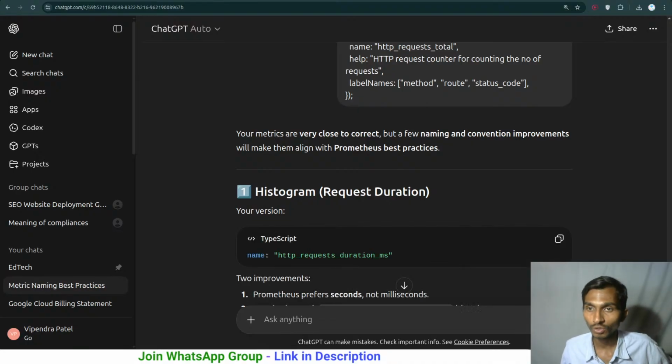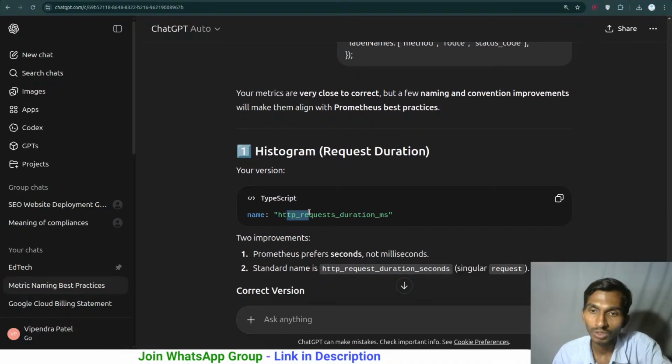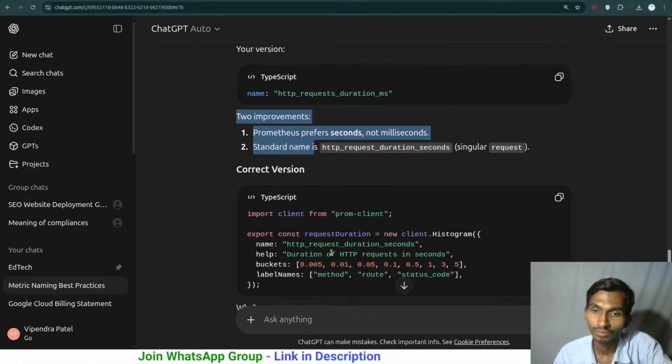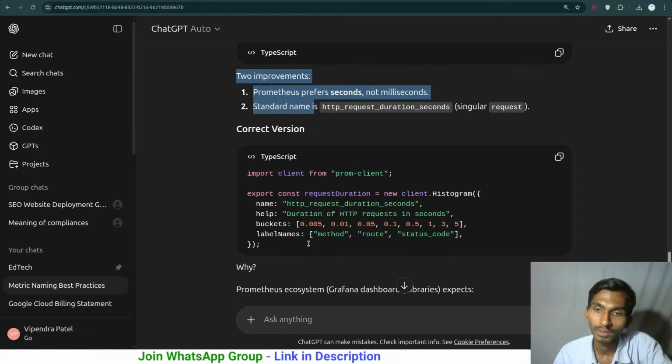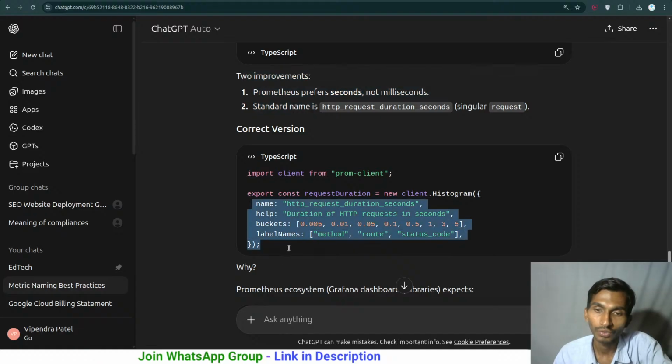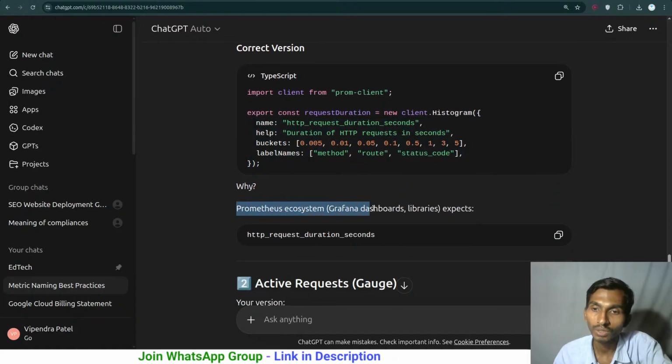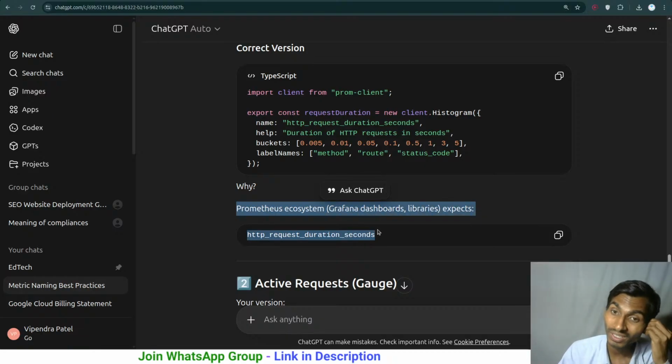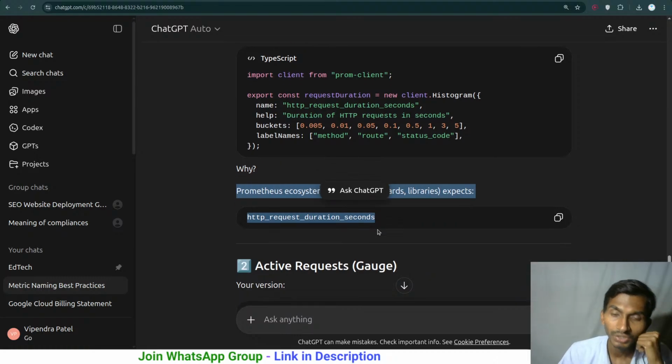Your metrics are very close, but correct a few naming conventions. First of all, the histogram request duration: HTTP request duration milliseconds. The improvement: Prometheus prefers seconds, not milliseconds. Are you sure? I don't agree with this. Why? The Prometheus ecosystem and Grafana dashboard library expect HTTP request duration seconds. Okay, they expect that. But let's see.